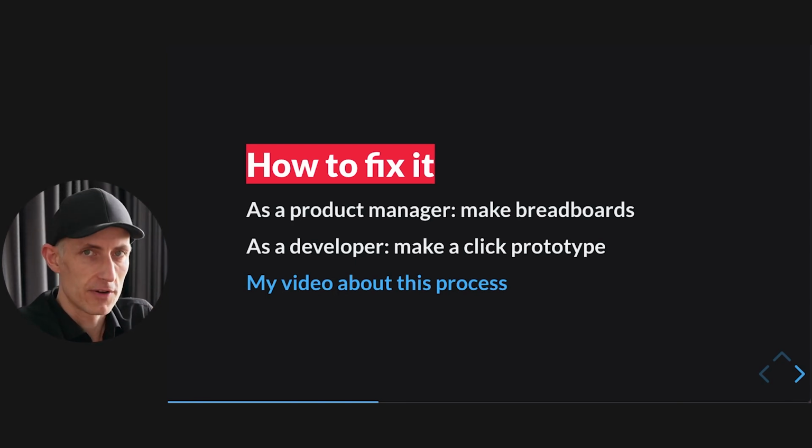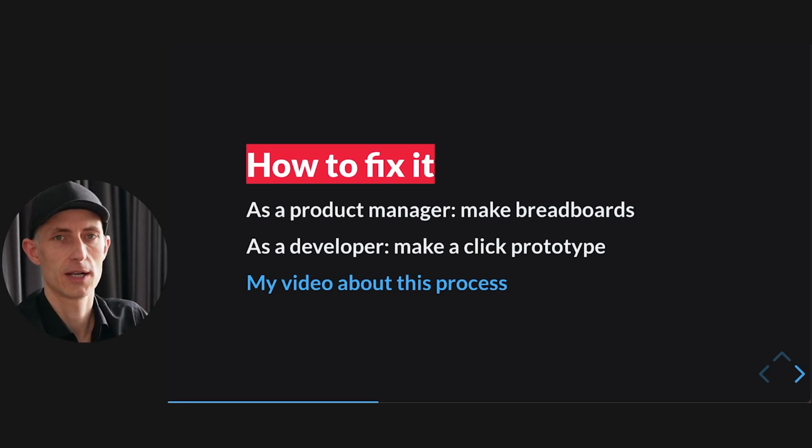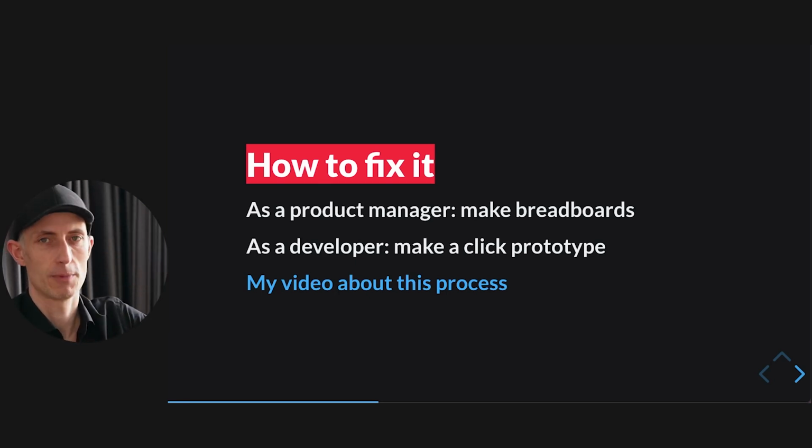For a developer, the remedy for too little specification is to make something very, very simple and then give it for review and ask what else they should add. The cheapest way to do this is a click prototype. We have implemented that quite successfully in my company, where you first ship a click prototype and then later put the functionality into the backend.